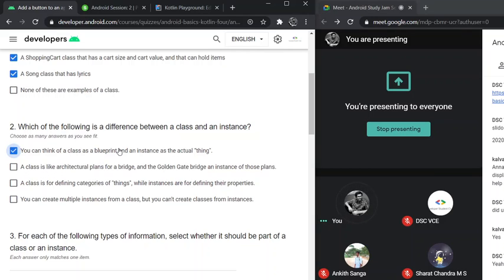What is a blueprint? It's actually a plan, right? It's an architectural plan, let's say for a bridge. With this plan, we can build any type of bridge, meaning we can build a Golden Gate bridge and other bridges, etc. We can build any bridge. So I think it's correct. Any queries here?